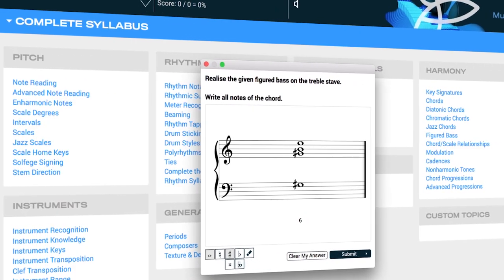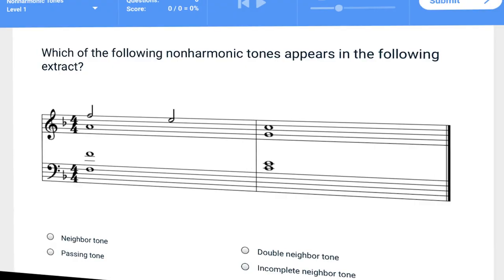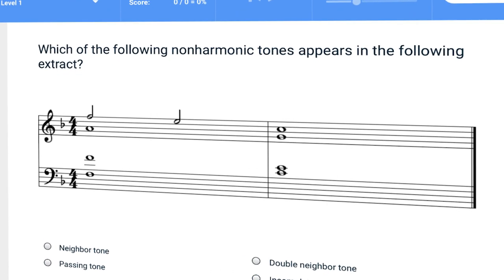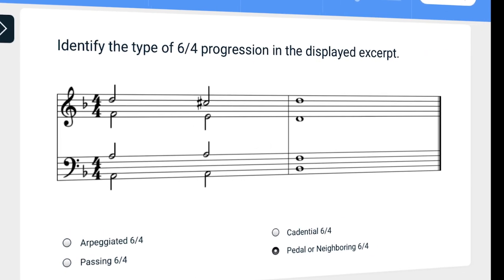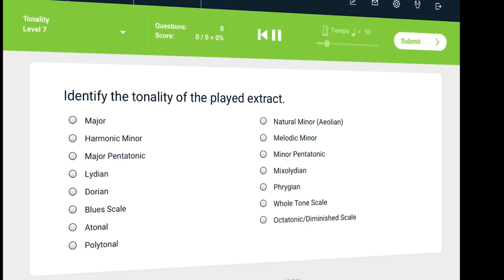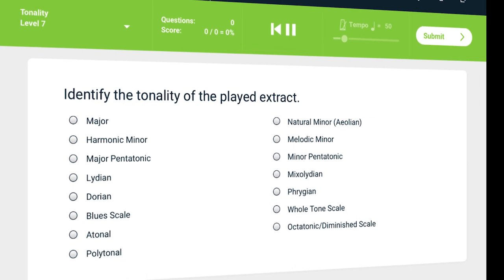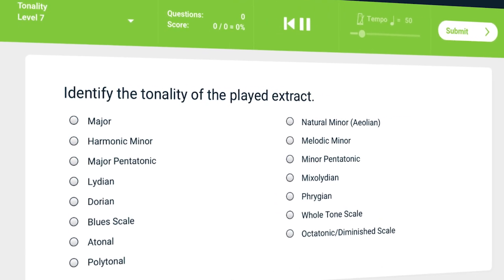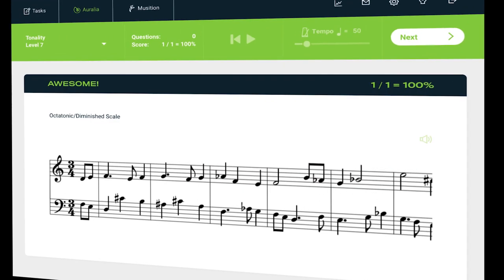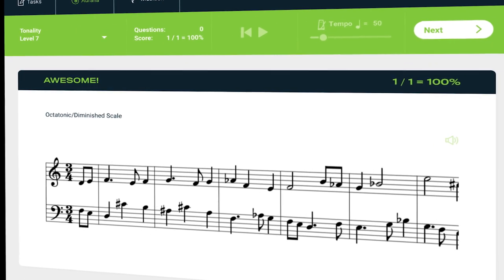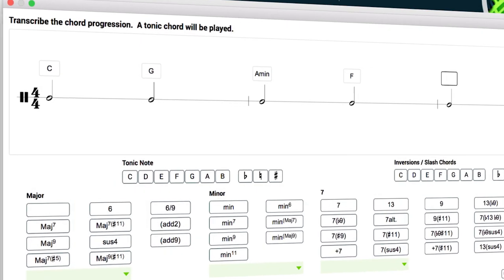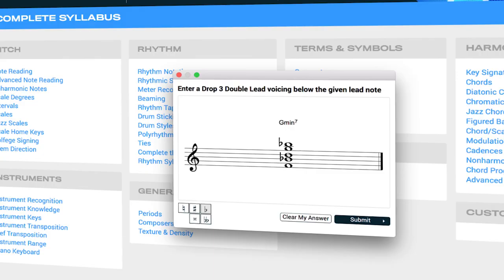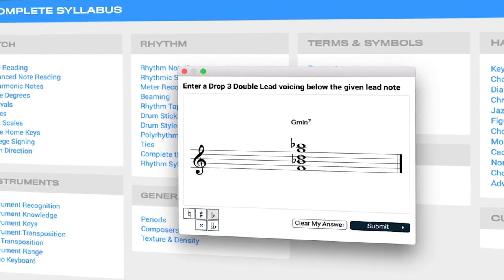Figured bass. Nonharmonic tones. 6-4 chord progressions. Tonality now has questions featuring standard scales and modes, 12 tone, octatonic, whole tone, and polytonal excerpts. For jazz and contemporary students, there are now a bunch of harmonic dictation questions and new levels for mechanical voicings.